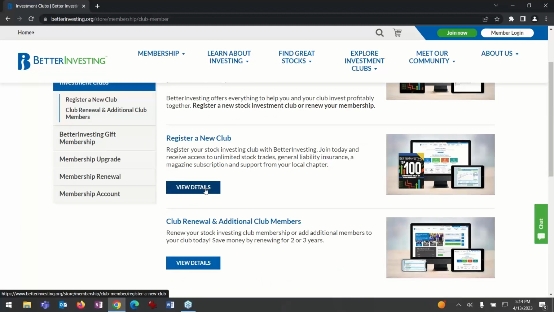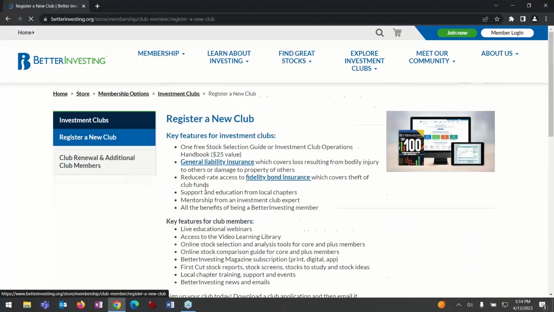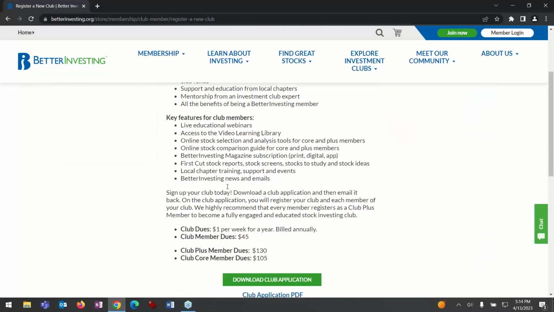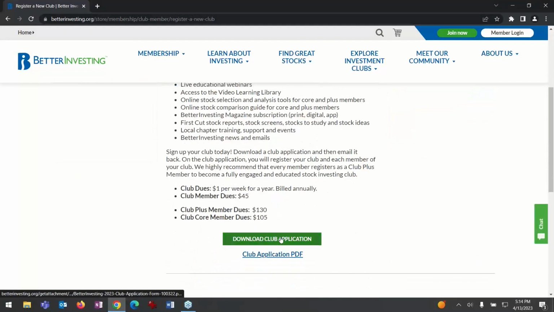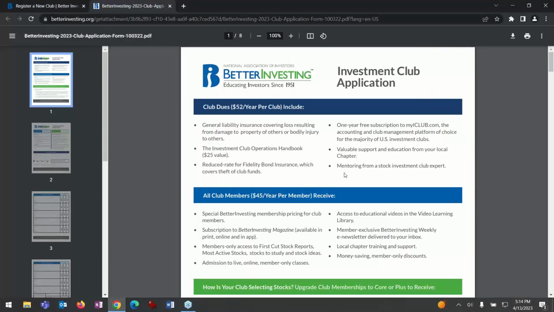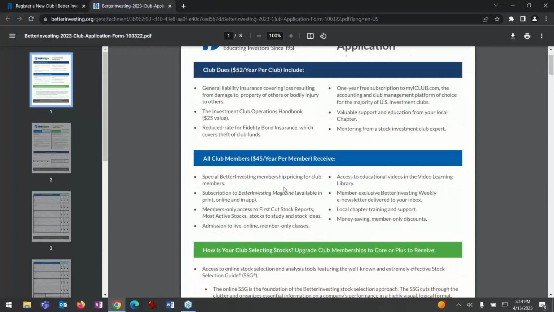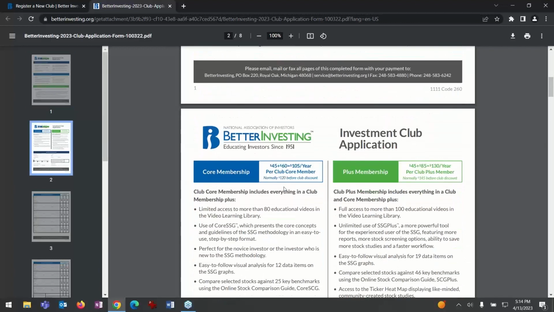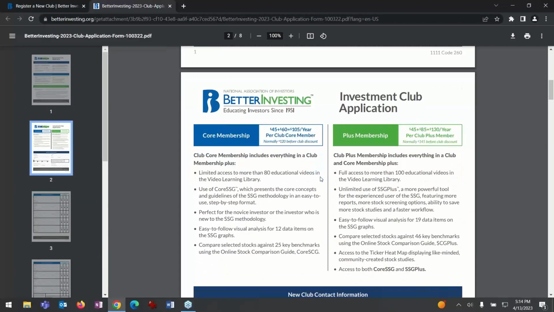So let's click on View Details under Register a New Club. And from this Register a Club page, you can download a club application, which clearly spells out what you receive for your club dues, what your club members receive, as well as the differences between core and plus membership again. It's another great reference tool.